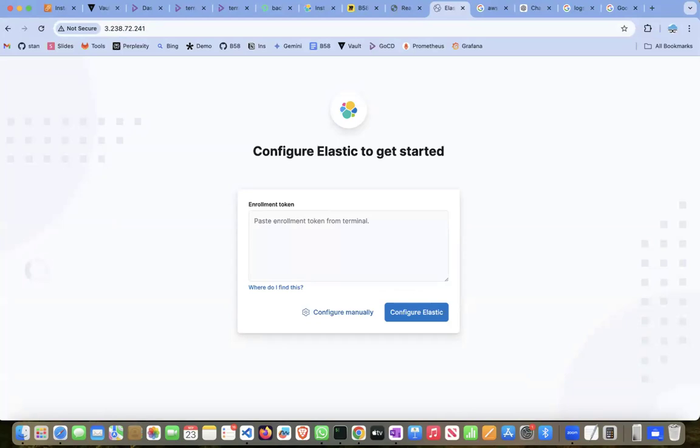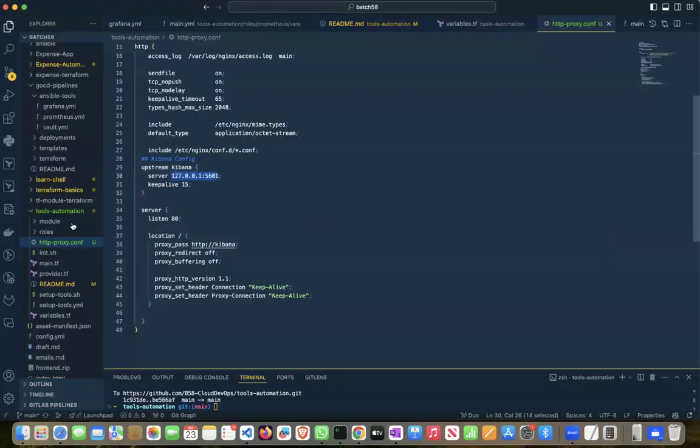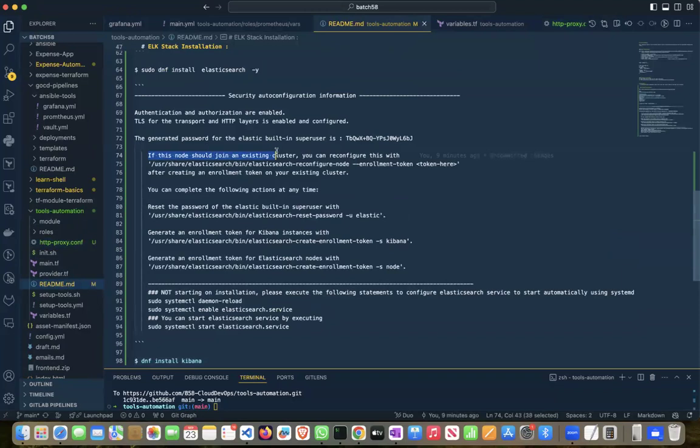Okay, now what I have to do is register this. As I mentioned, they have changed a lot of things. That's the reason enrollment and all these things are coming up. But you need to generate the enrollment token. How to generate the enrollment token? If this node should join an existing cluster, you can reconfigure this. But I don't want to talk about reconfiguring the cluster because we are not operating as a cluster. We are just trying to use it as a database.